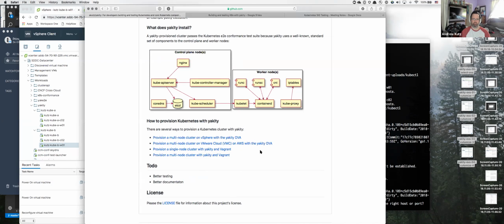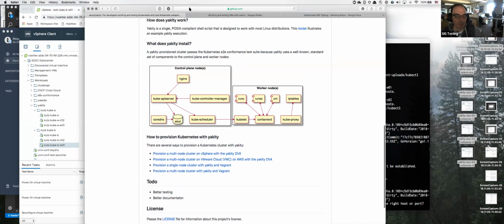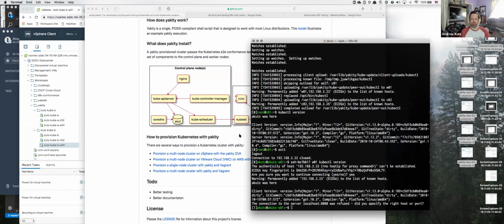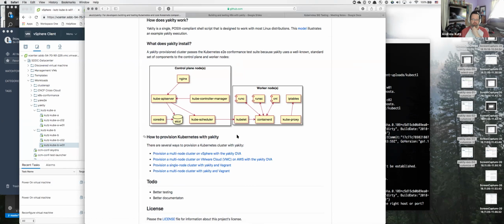Can I copy it to any node, or do I have to copy it to the CO1 node? You can copy it to any node, just to /kube-update. Now all nodes know about all the other nodes. So yeah.